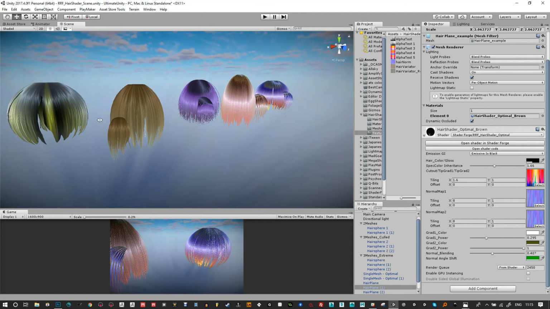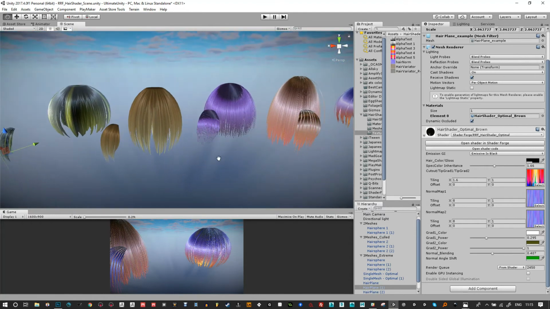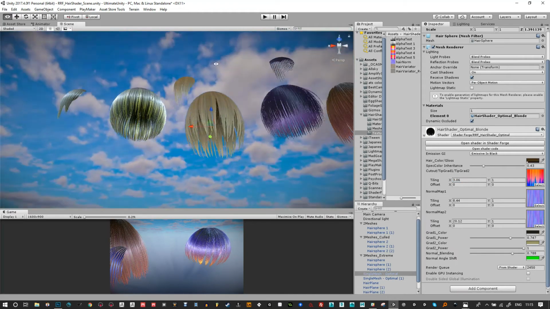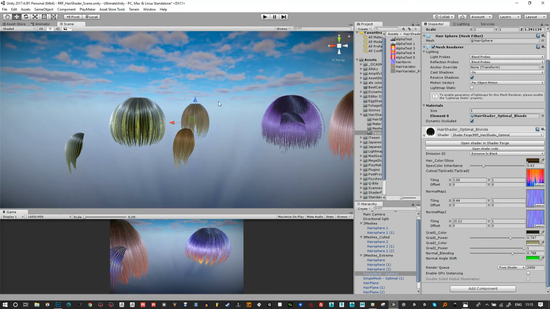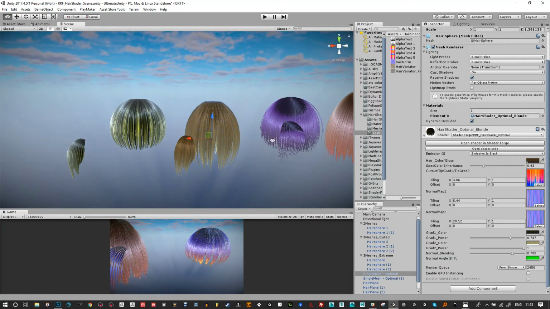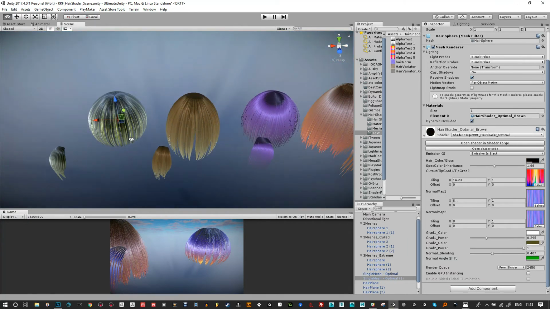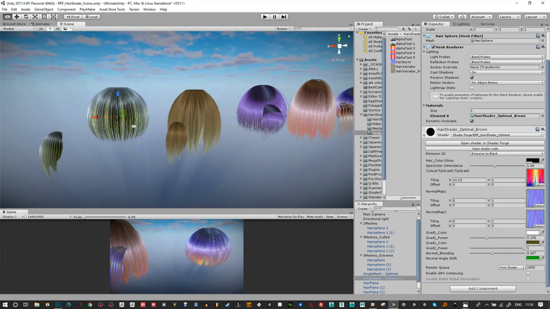So this is purely for Unity only at the minute. Don't really plan on making it accessible elsewhere. But yeah, it's a bit of fun and definitely can be used in any games where there's characters with long hair, at least any length of hair.